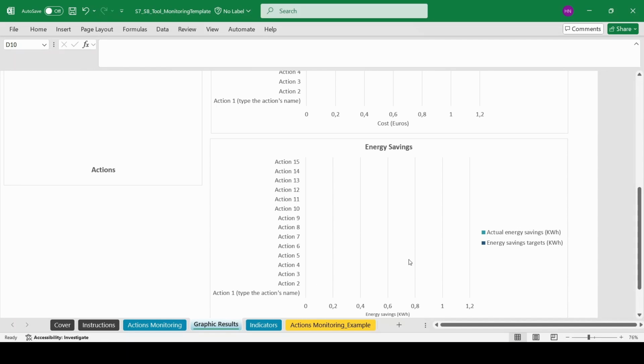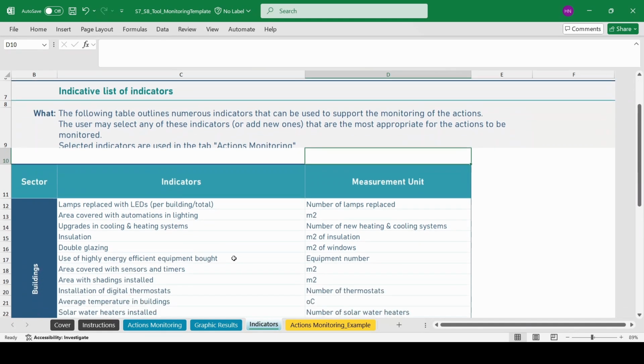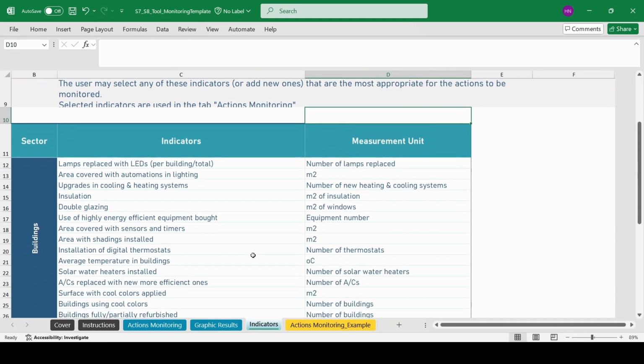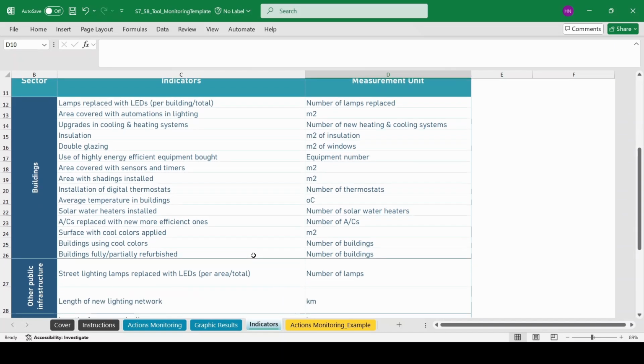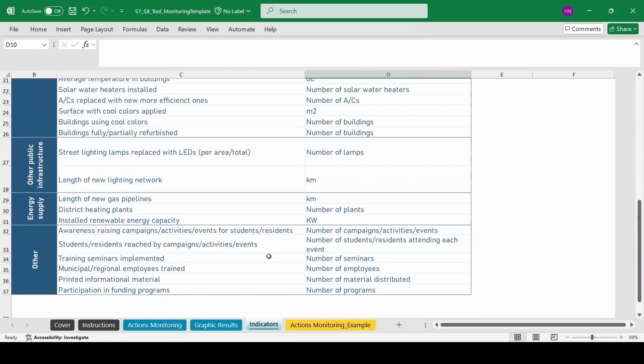The Indicators tab provides a list of indicative indicators that users can select or modify to efficiently track the progress of their actions. It ensures that monitoring is aligned with specific goals and metrics relevant to the regional energy plan.